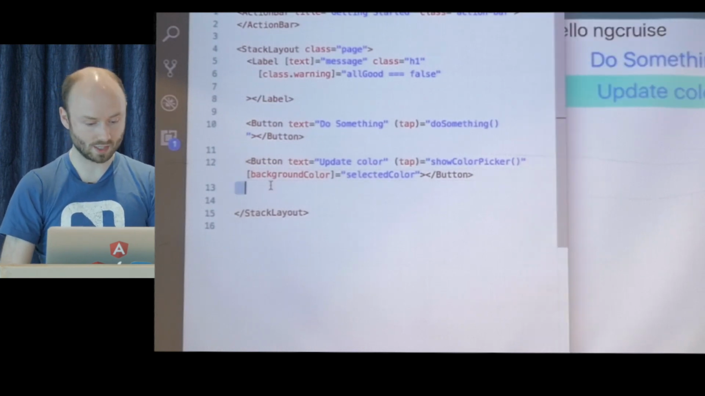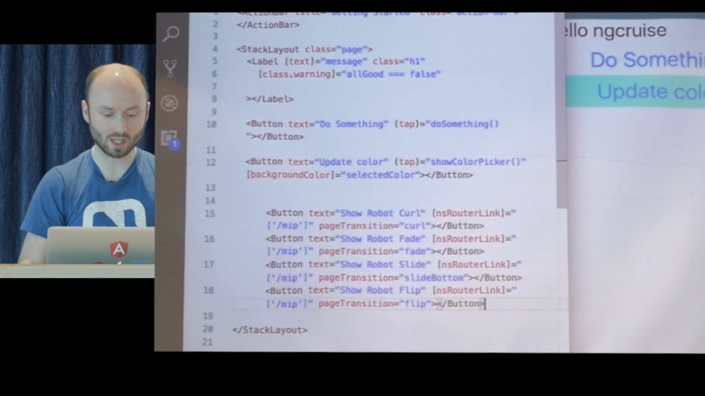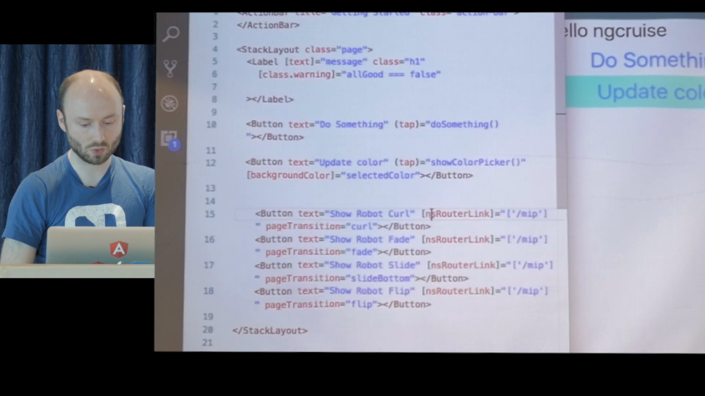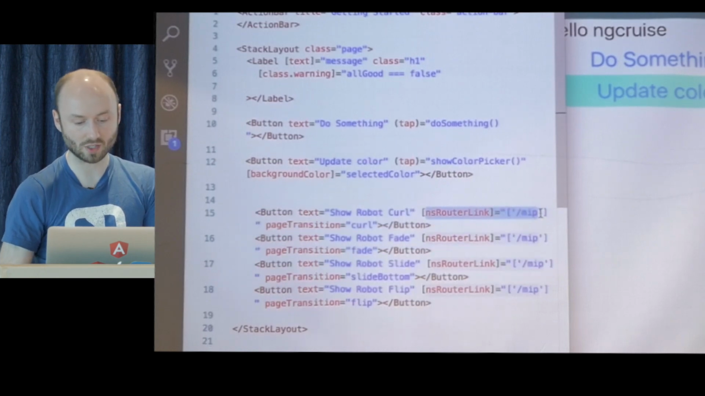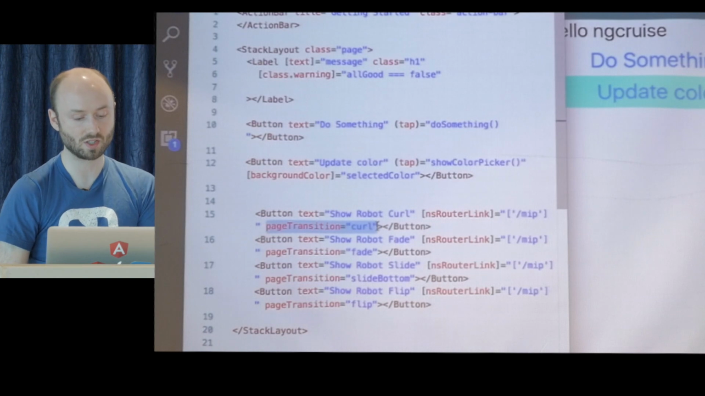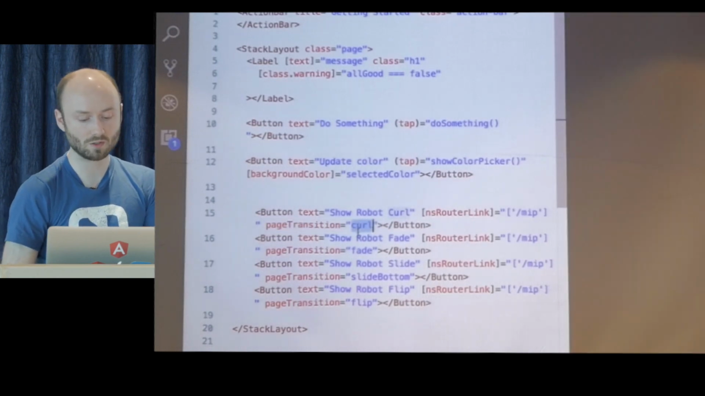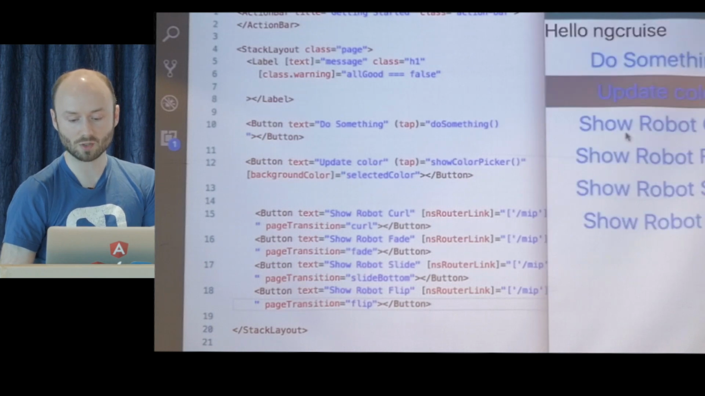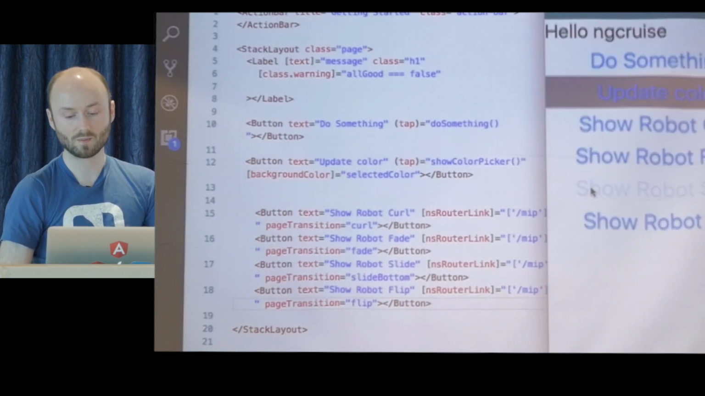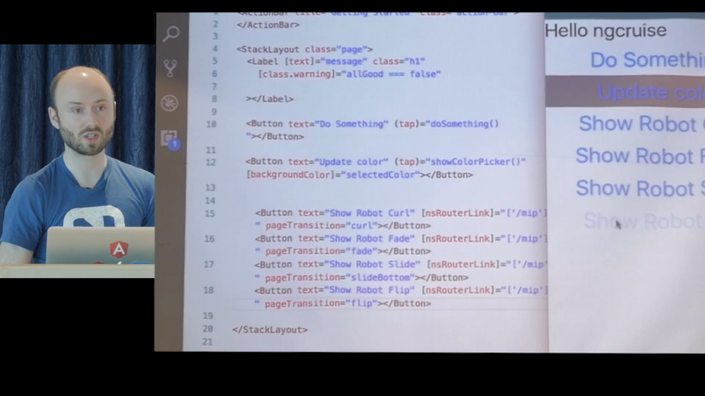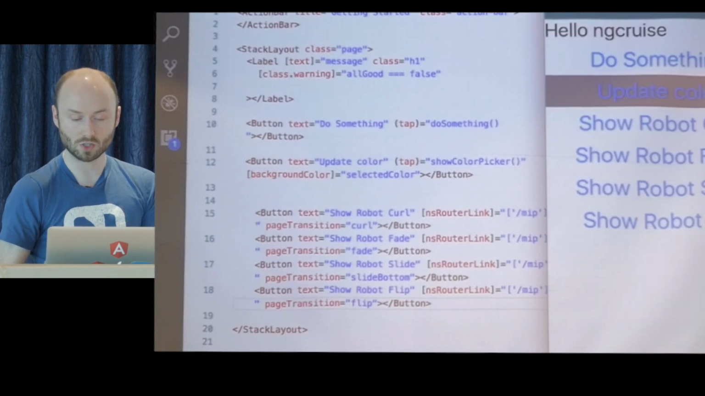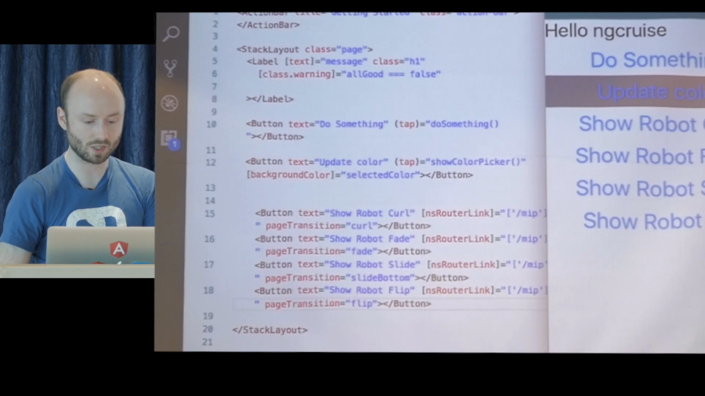And the one last thing here is around navigation. If I use the NSRouter link to navigate to another page, I can provide a page transition. So I have, let's say, a page transition for curl, fade, slide bottom, or flip. So pretty much with one line of code, I get very nice page transitions coming up in my application. Those things are really, really cool. All right, so now we've got some basics around NativeScript itself. Let me show you another project.